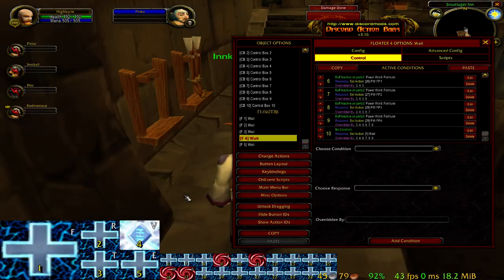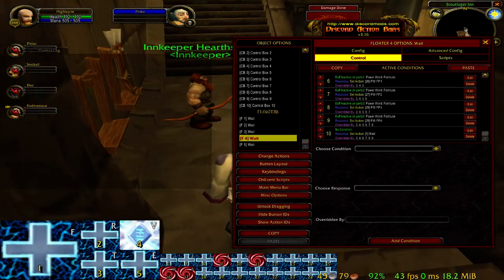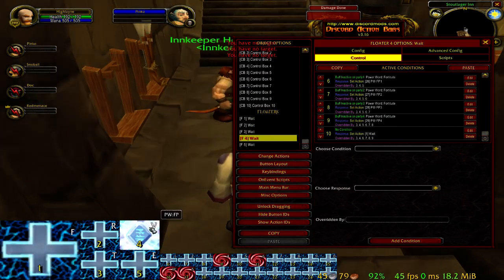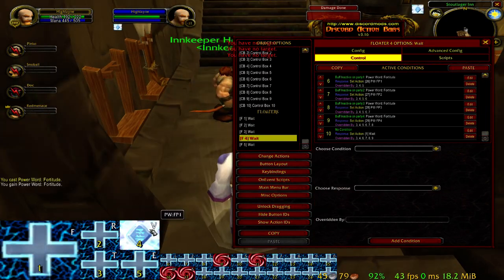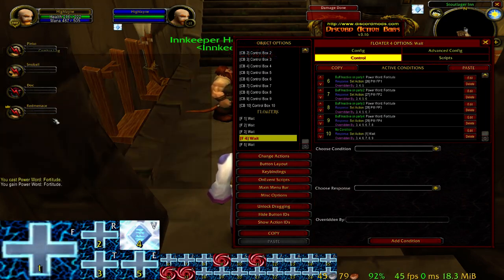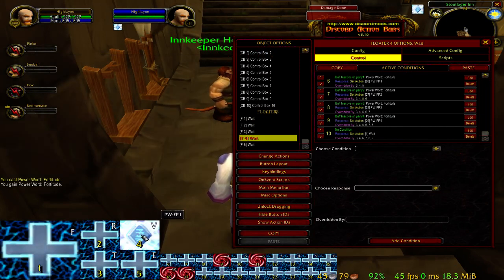Now we'll go ahead and we'll close that, and we'll just test the button out. As you can see, I'm in a party, so technically my conditional here is party members is greater than 0, so it's not overridden. If I were to leave the party, then that would go away and it would stop trying to cast Power Word Fortitude.